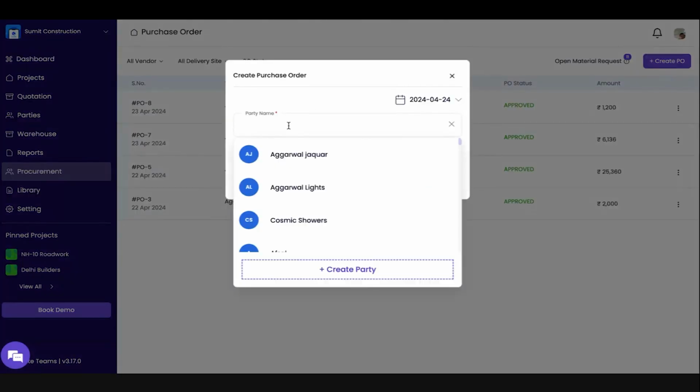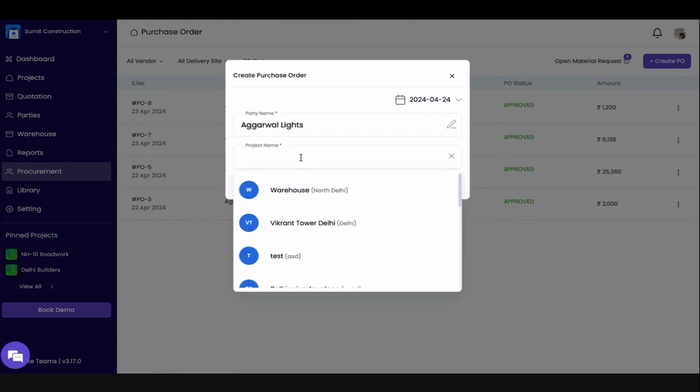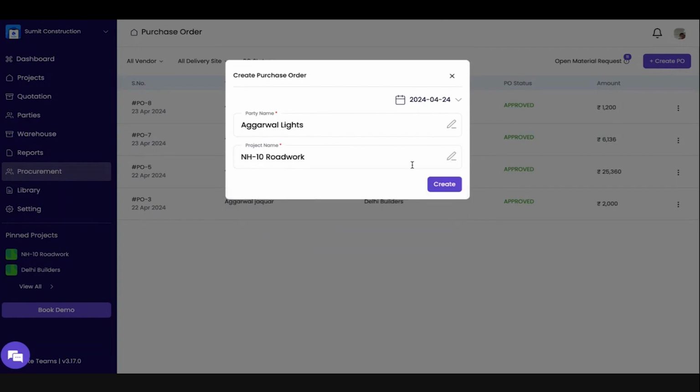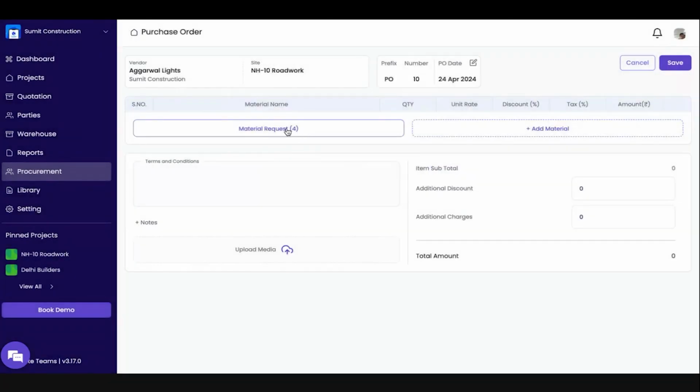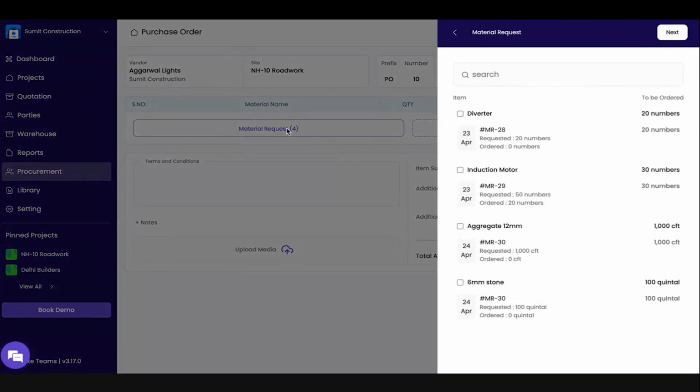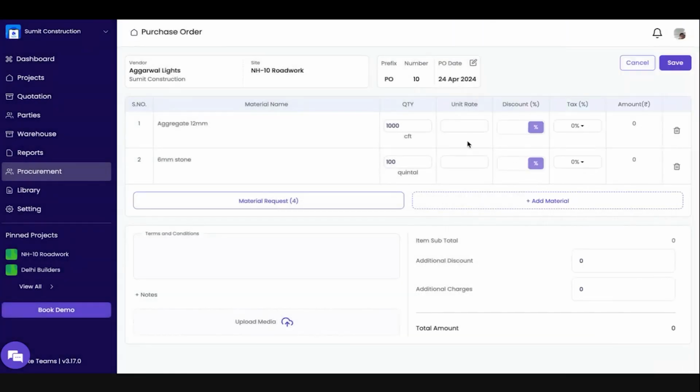Create PO. We will select the party name. Let's say Agarwal Lights is my vendor name. And the project name is NH10 Roadwork, where the request we have raised. We can automatically see the approved material request in this particular project. Right, so aggregates and stone we will select where we want to raise the purchase order. Automatically the quantity will be fetched from the material request.